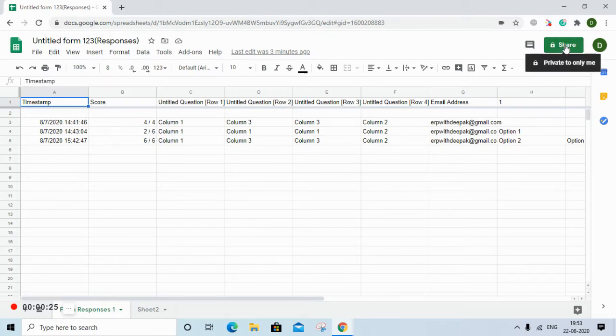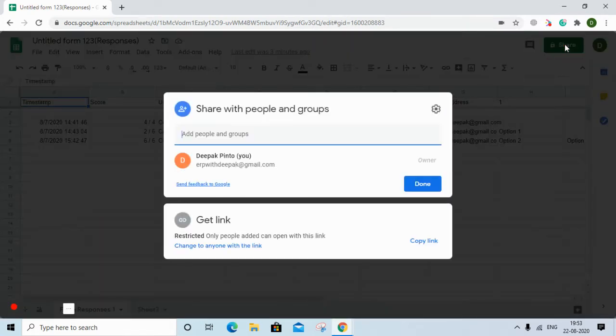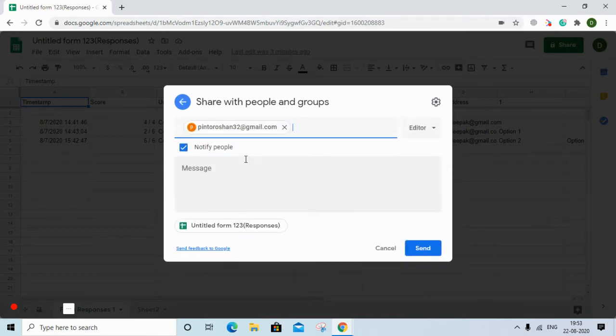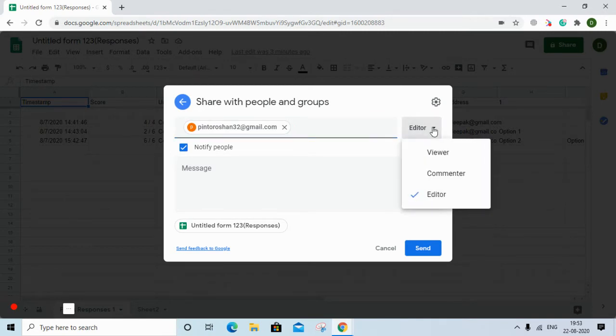private to only me. If you wish to share, you can click on this and you will have a pop-up wherein you can type the email address of the person to whom you wish to send this Google Sheet. So here I will type an email ID and you can choose the kind of role you want to give them, either only a viewer or a commenter or an editor.